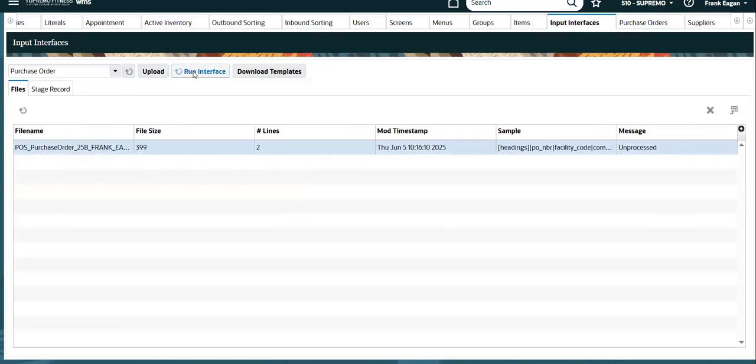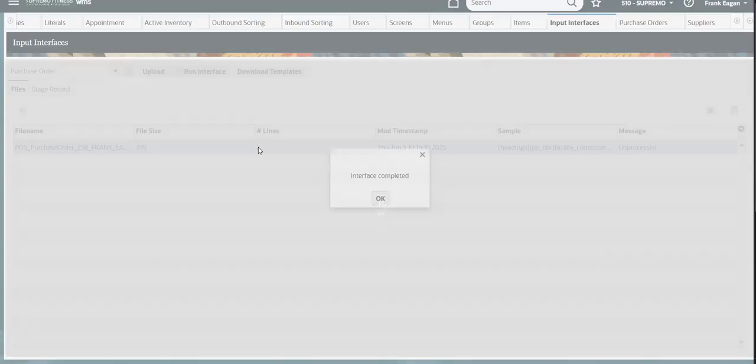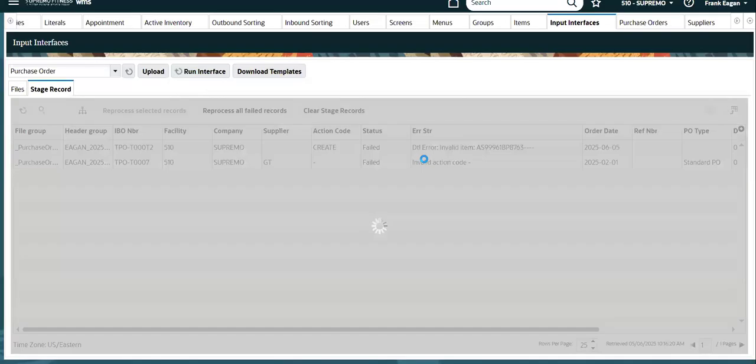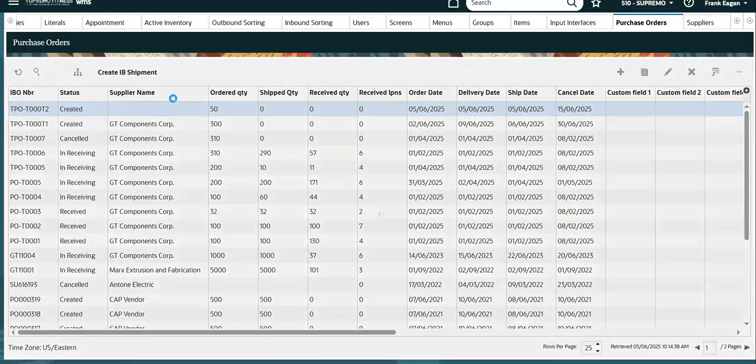We see 2 lines are there. I'll run the interface. Interface complete. Let's see if there's any error record. There's no error.